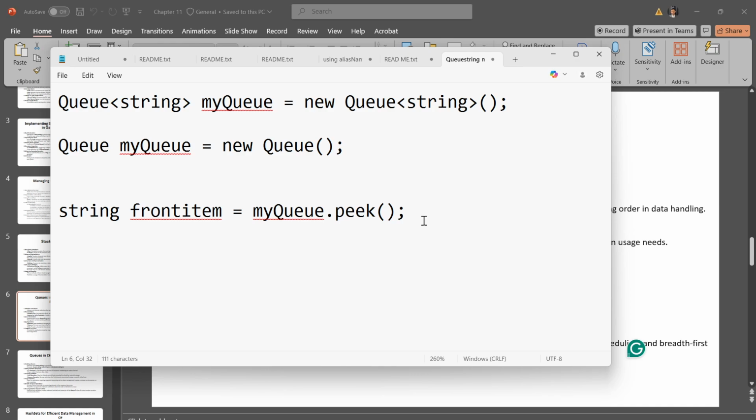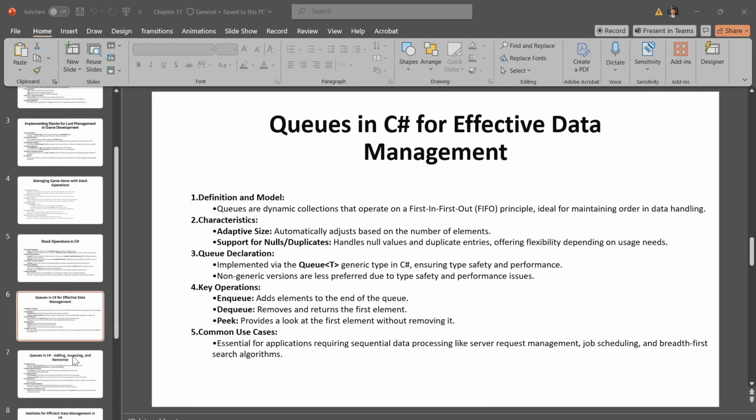They are extensively used in programming scenarios that require processing elements in the order they arrive, such as handling requests on a server, managing print jobs, or implementing breadth first search algorithms in graph based problems. So understanding how to declare, populate, and manipulate queues is essential for developing applications where order specific processing is required. So that's about queues.